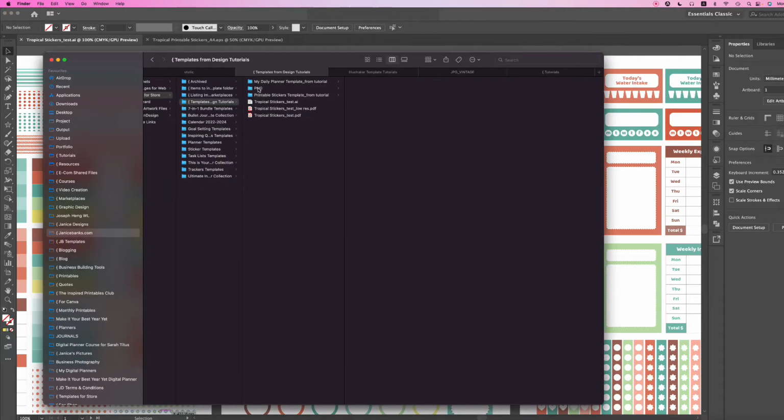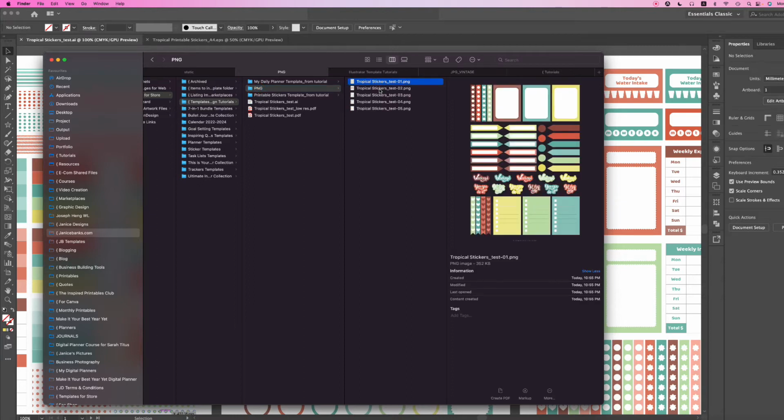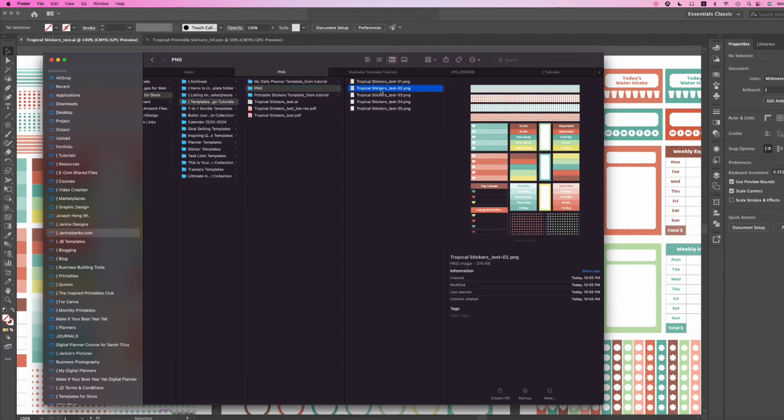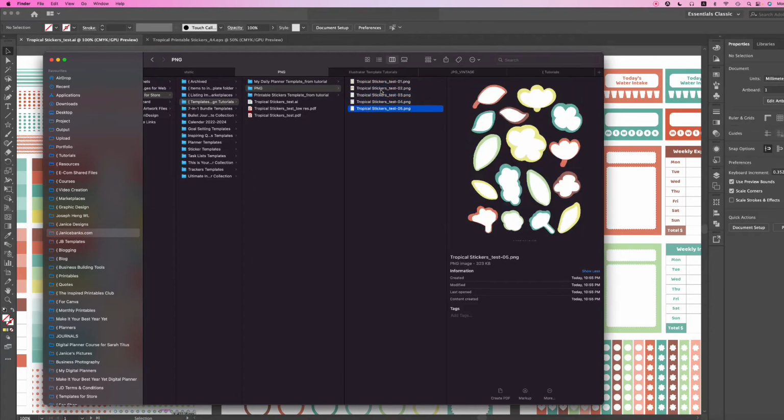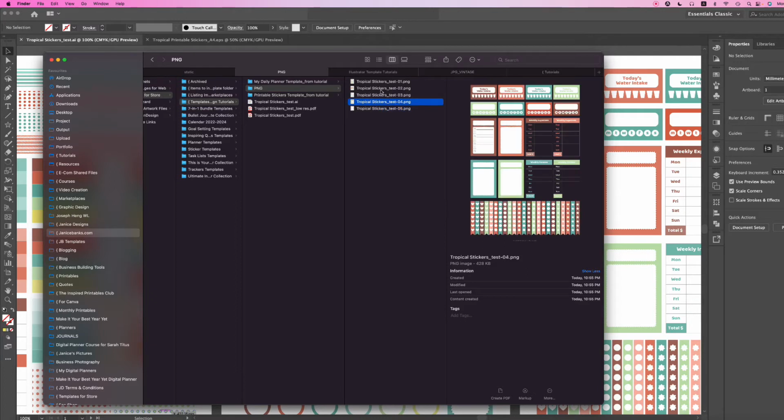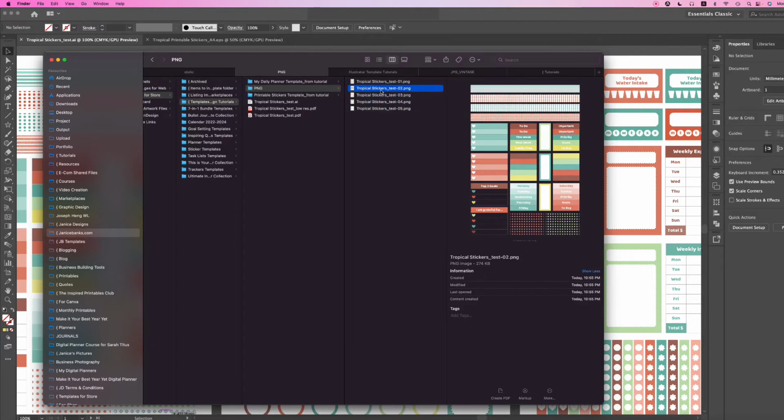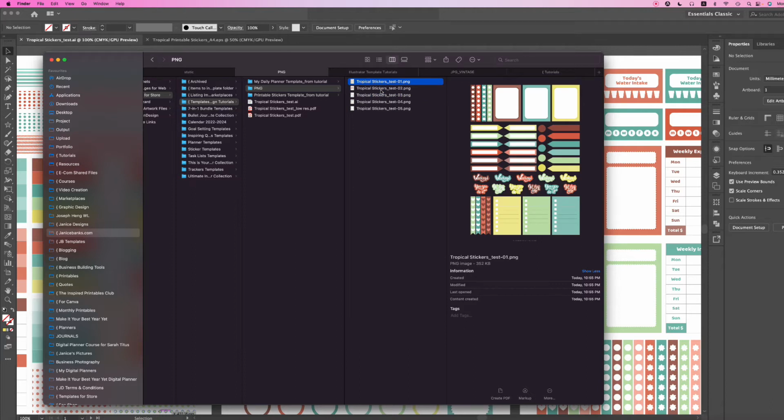This is my PNG folder, and very quickly you will get all your designs or your stickers with a transparent background. This is usually very useful if you are creating stickers to be used in your digital planner, or you want to create digital stickers. You can use this transparent background, which is very useful using this method.